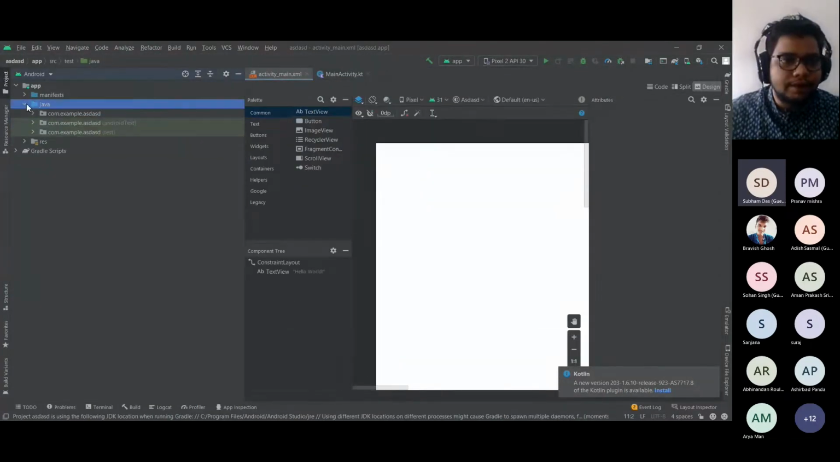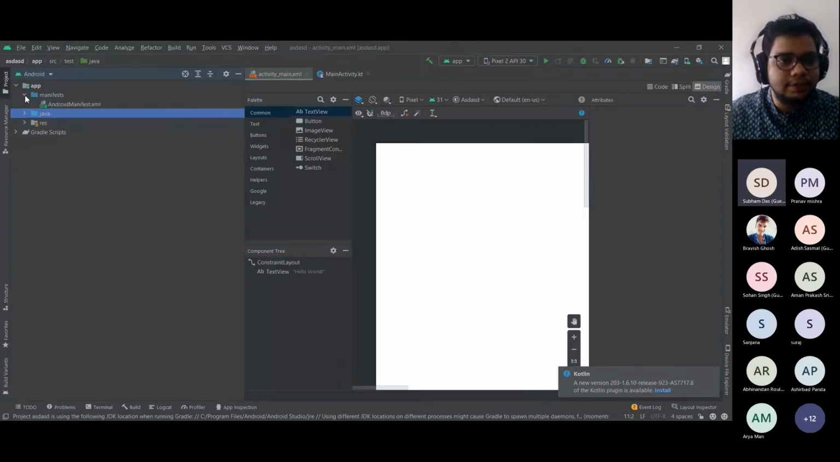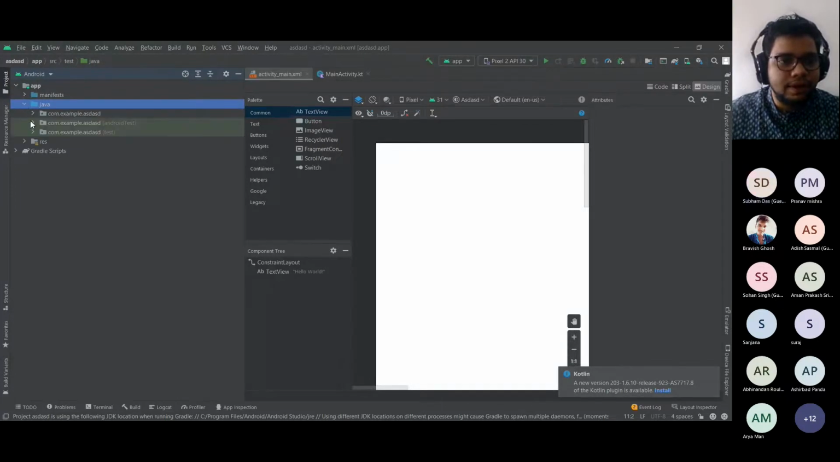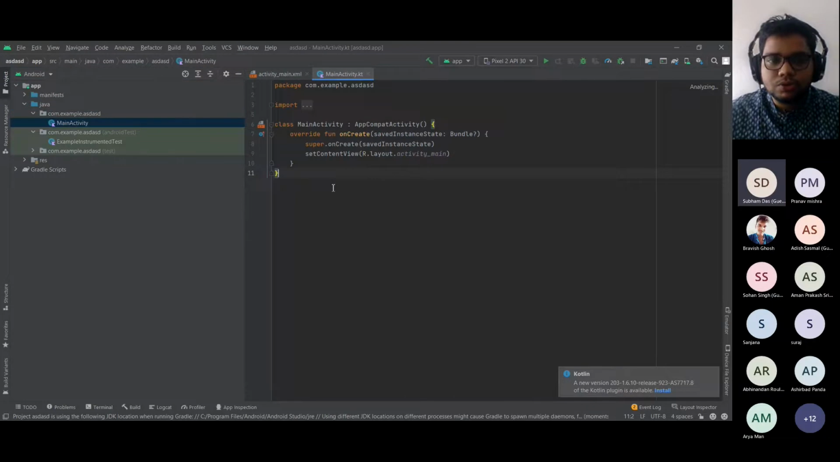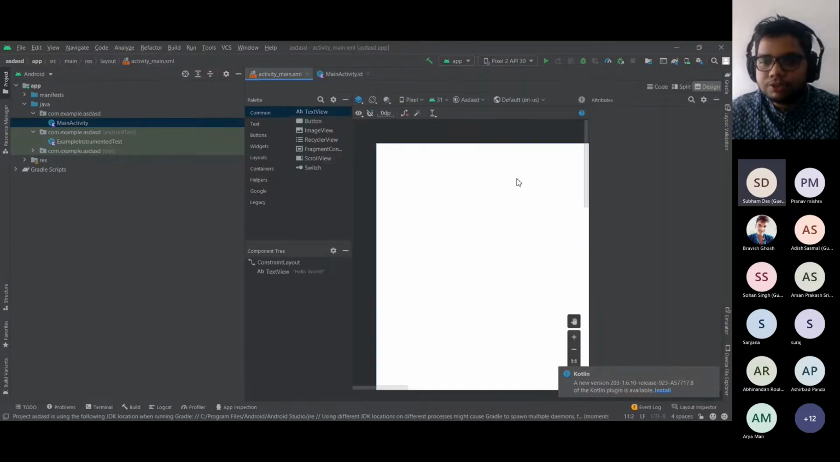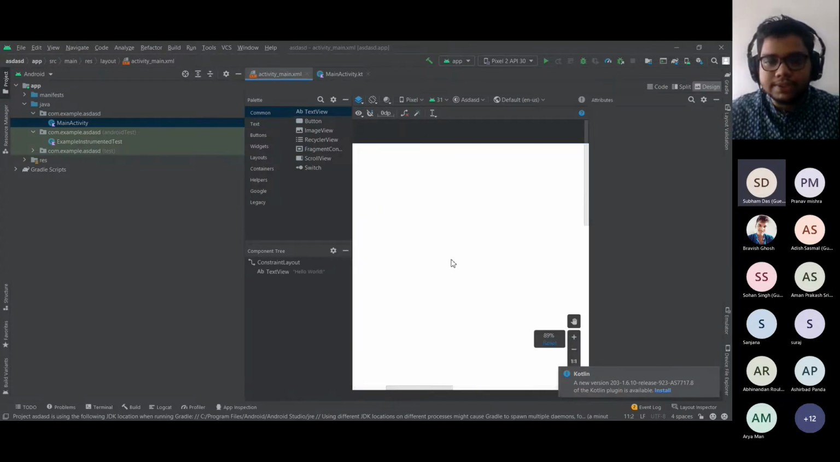You can access them on the left of your screen. You can see there is the structure of how it is present. So for example, inside app there is manifest, there is Java, and inside the com.example.asds you have the main activity where your code goes, which you can write in Kotlin. And in activity_main.xml you can actually showcase the layout of how your app is actually going to look.